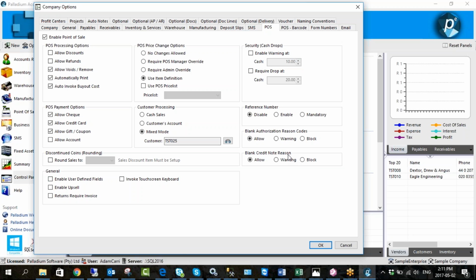Blank credit note reasons again. So if we're doing a credit note with this setting, it means that it can have a blank reason. You have no reason assigned to it. And block won't allow you to record the transaction.